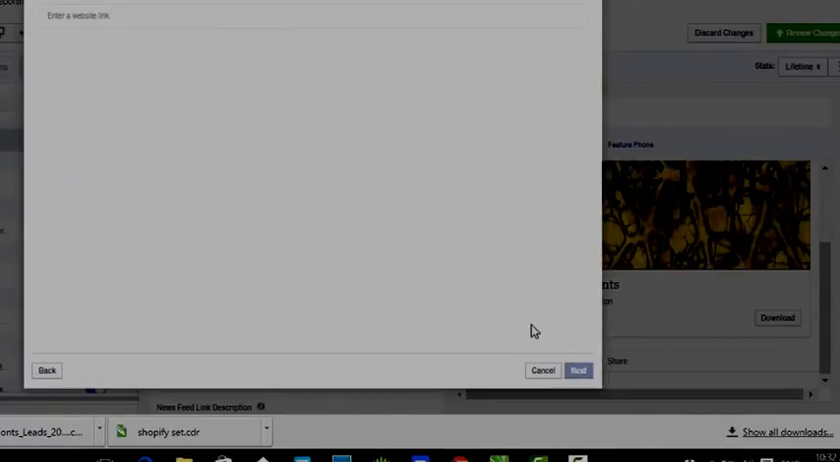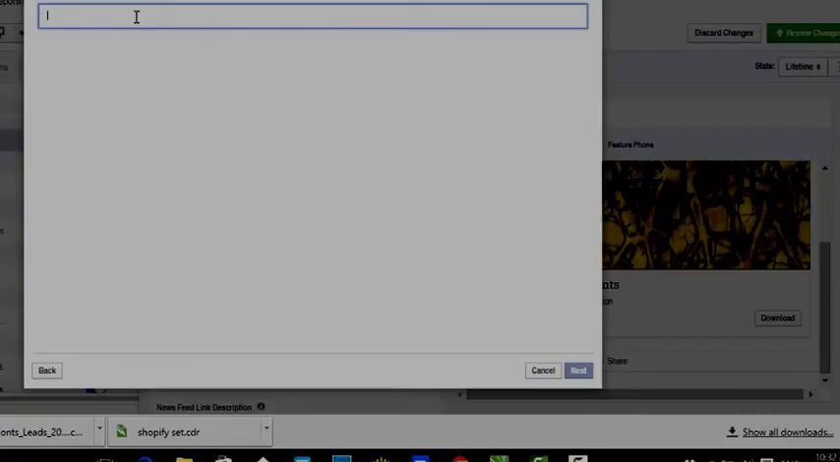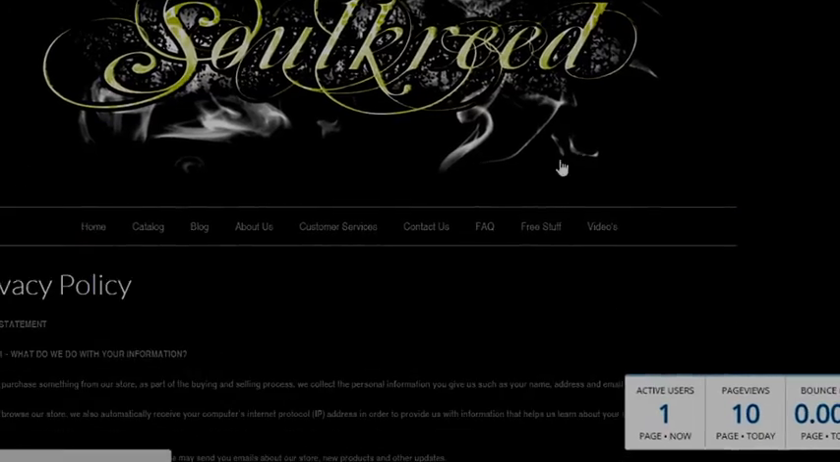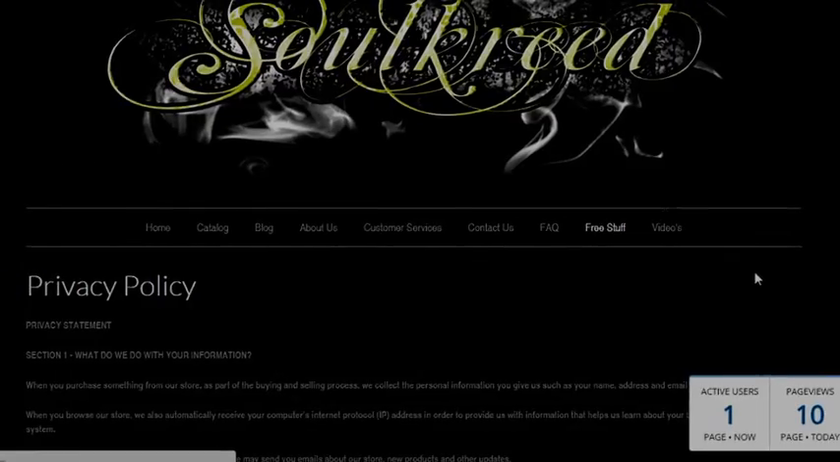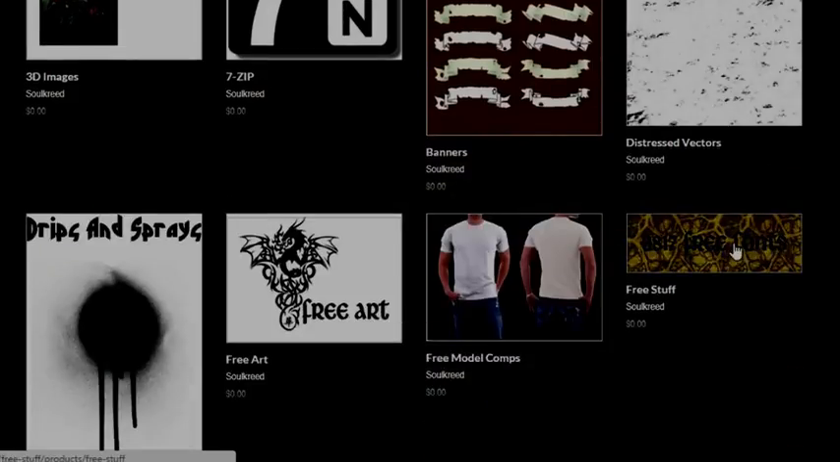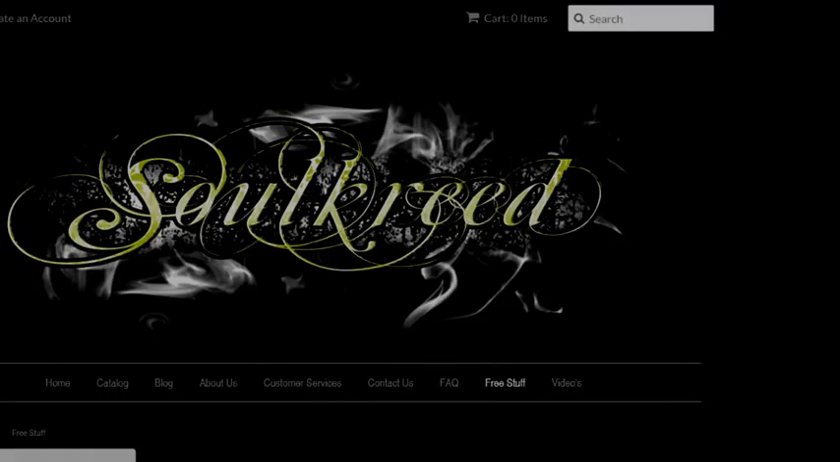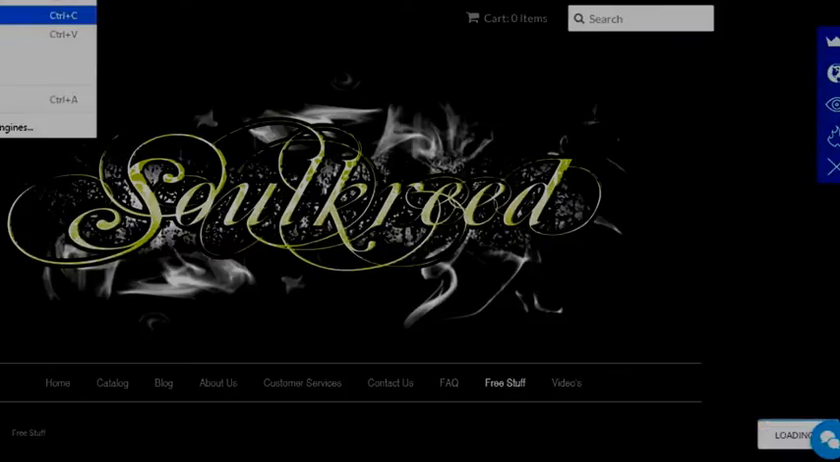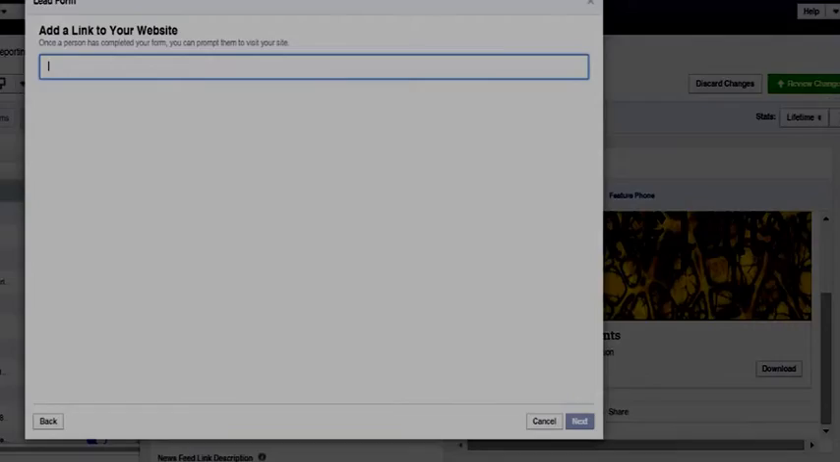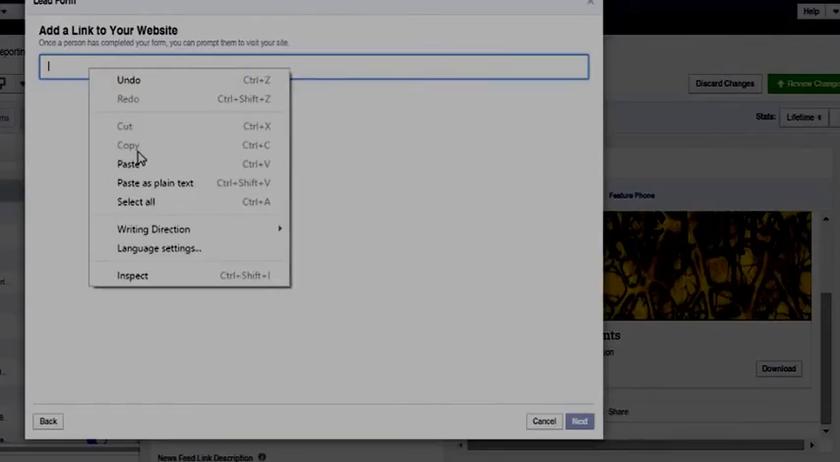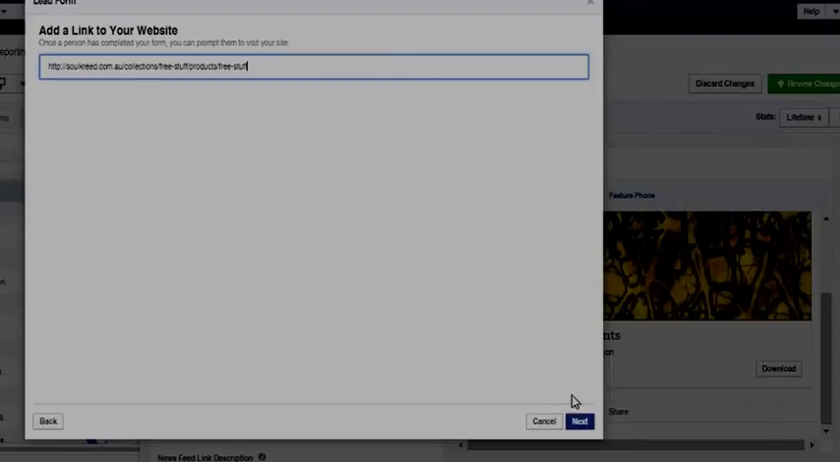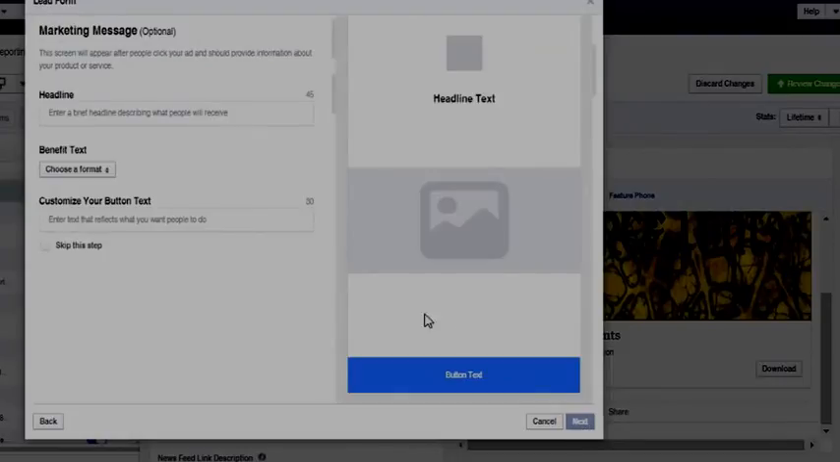Click on next, and you want to enter the link to the page where your digital download is. For me, I go to my website, go to free stuff, go down to the free fonts tab, click on that, and you just want the link for that page. So you copy that, go back to Power Editor, paste it in there, and then click next.